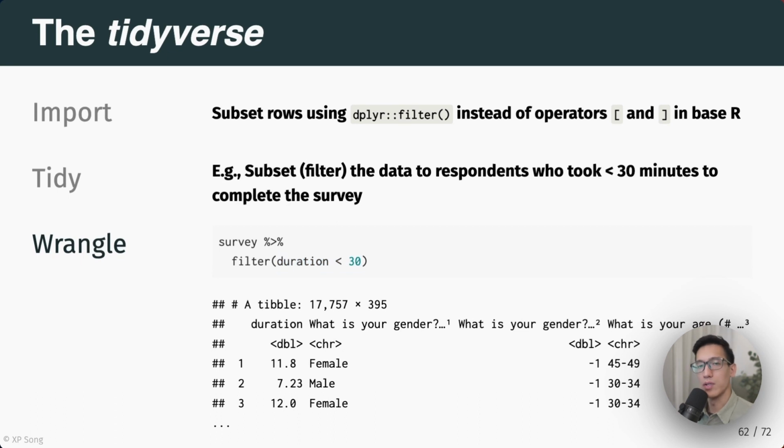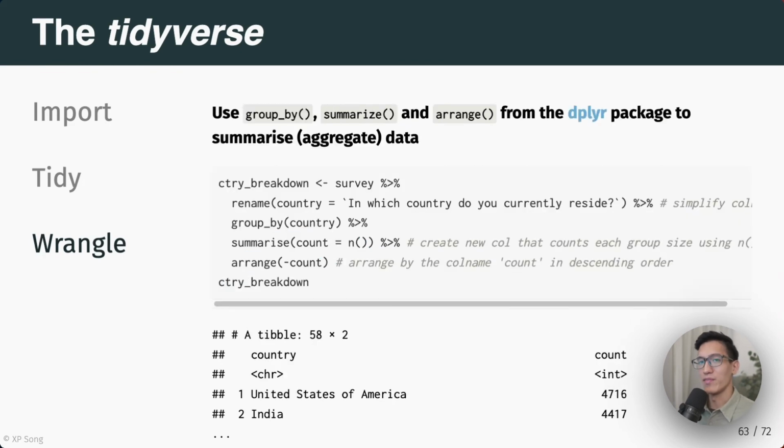This is how we would code it out, using functions from the tidyverse rather than using base R operations. Now, there are many other functions from the tidyverse, which I will not go through, but here is just another example using functions such as group by, summarize, and arrange from the dplyr package. Let's say we want to tabulate the number of respondents per country.